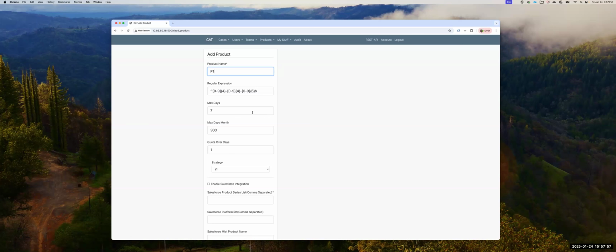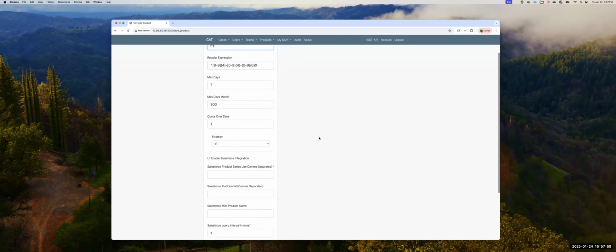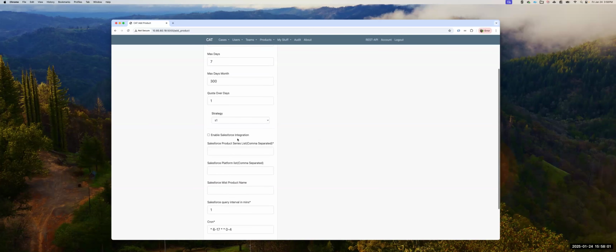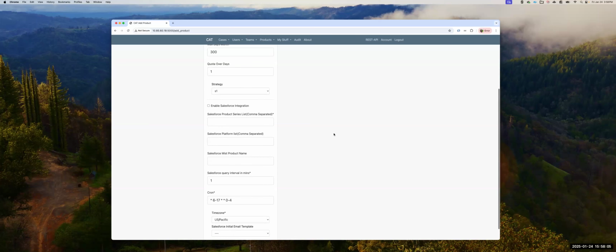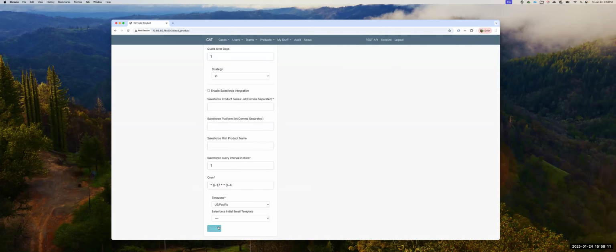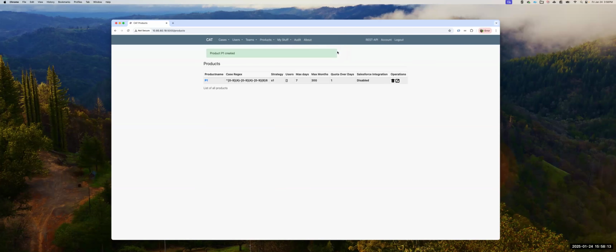If I get a chance, I will try to document these fields in future. Since the tool has the capability to integrate with Salesforce, there are a bunch of other options that exist, but for now, I'm just going to keep it disabled.